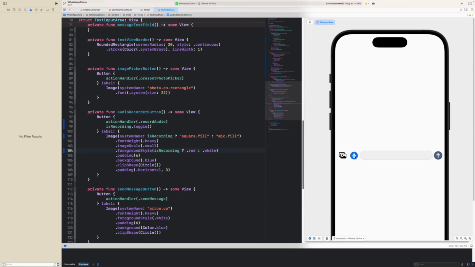The next thing I would like for us to do is actually, you know what? The foreground style is okay. It's the background color that we need to change. Sorry, guys. I'm going to Command Z. Okay, foreground style is okay. It's the background color. So the background color, if it is recording, is going to be red, else it's blue. So let's try that. That looks pretty good to me. That looks closer to what we have in mind.